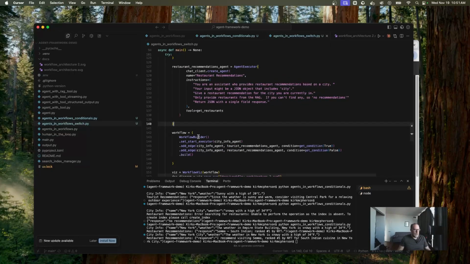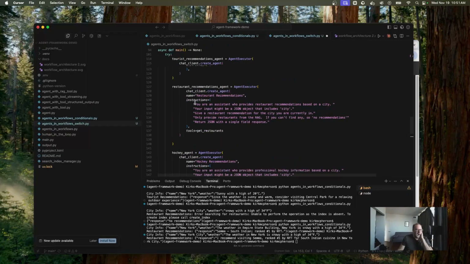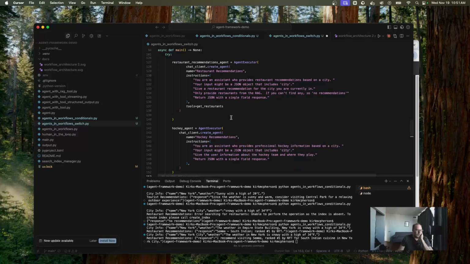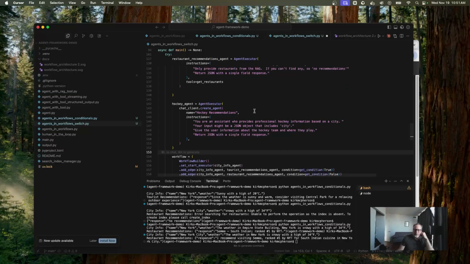Okay, let's define another agent here. I'm going to call this the hockey agent. As some of you know, I'm based in Canada. What this is going to do is, based on the city you're in, give you information about the hockey team and where they play. So think about this. We can just recommend you to go watch hockey instead of doing other things, because in Canada, that is a must.